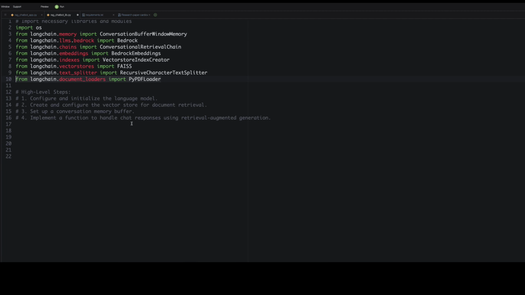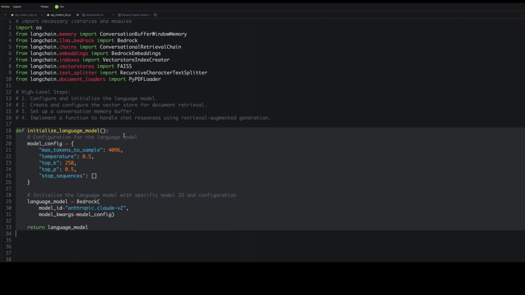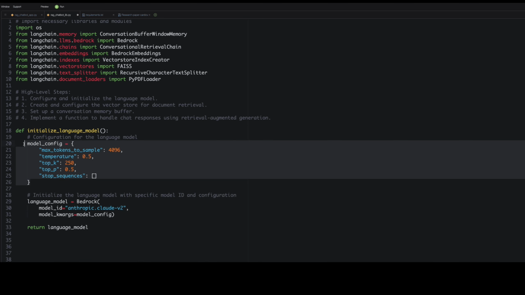Okay. Moving on to the library. The first method that we are creating is to initialize the model. Basically, we are setting the configurations. This is a configuration for the Anthropic Claude V2 model. Like we discussed in the previous one, you can always tweak some of these configurations to get the best response back.